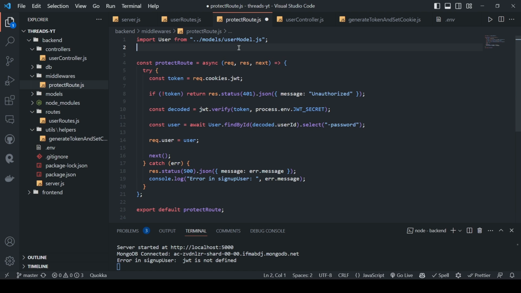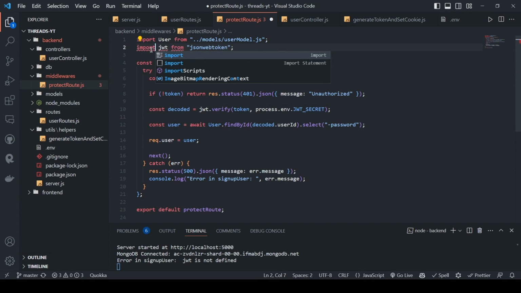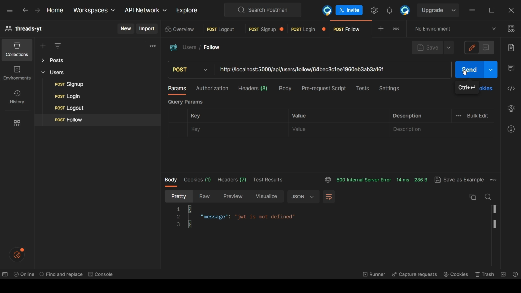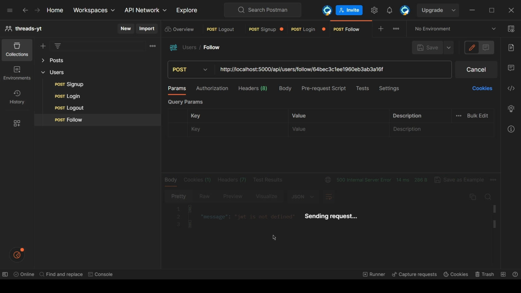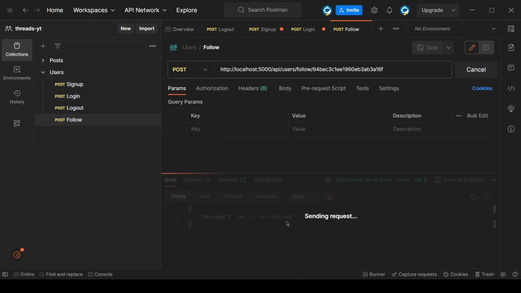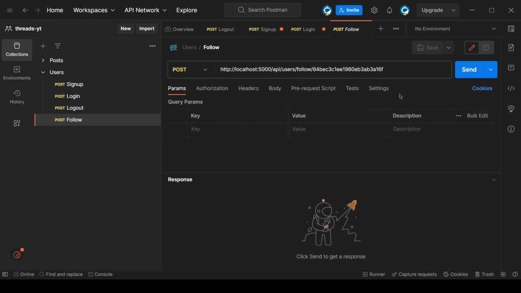So import JWT. Oops. All right, now that should work. So we're here. We'll try to send this, and okay, it didn't work. So let's take a look at that. Maybe it's kind of buggy right now. I'll just close this and open again. Send it.